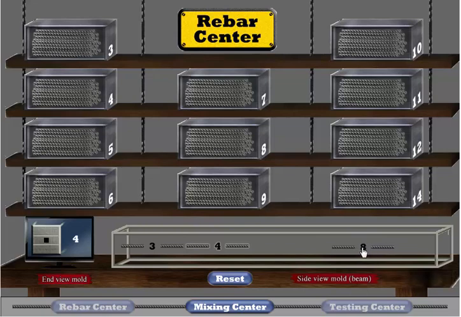You can place the rebar in any one of 5 different horizontal positions within the form. However, once you place the rebar, you cannot move its position unless you click the Reset button. Clicking the Reset button returns all of the pieces of rebar to the bin.